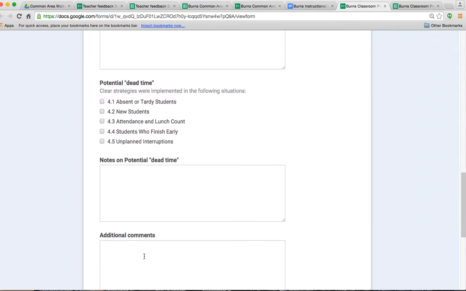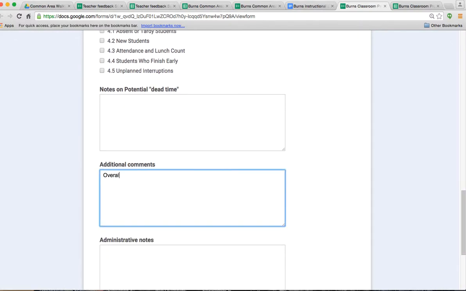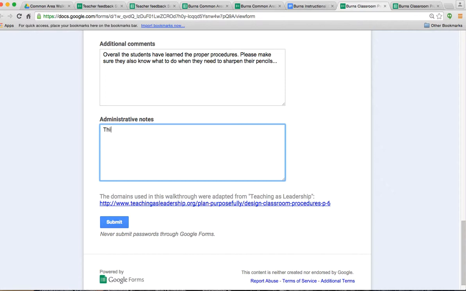And just go through each of these additional comments. Overall, the students have learned the proper procedures. Please make sure they also know what to do when they need to sharpen their pencils. Something like that. And say, this teacher is doing great. I do not need to return to conduct another procedure walkthrough.